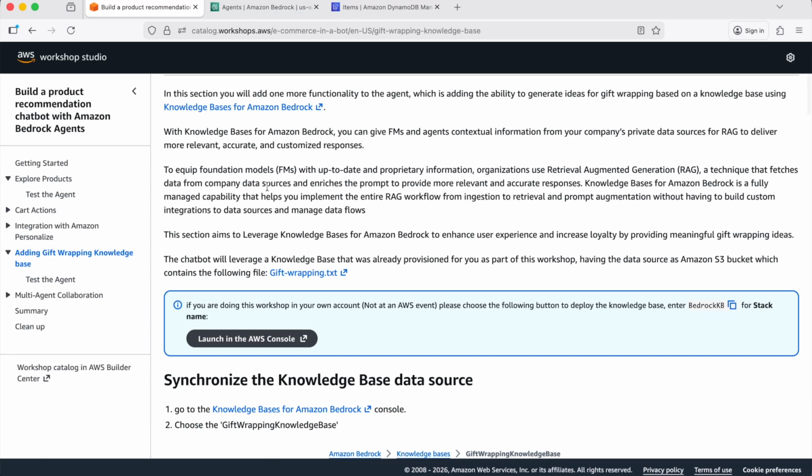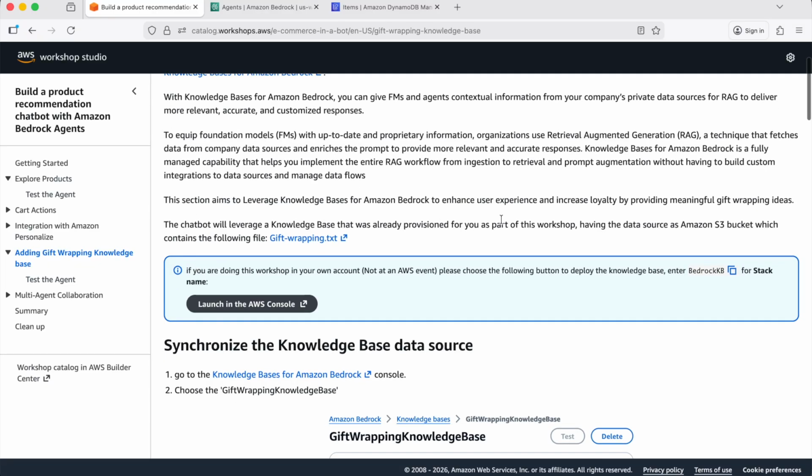To equip foundation models with up-to-date and proprietary information, organizations use retrieval augmented generation, a technique that fetches data from company data sources and enriches the prompt to provide more relevant and accurate responses. Knowledge bases for Amazon Bedrock is a fully managed capability that helps you implement the entire RAG workflow from ingestion to retrieval and prompt augmentation without having to build custom integrations to data sources and manage data flows. This section aims to leverage knowledge bases for Amazon Bedrock to enhance our user experience and increase loyalty by providing meaningful gift wrapping ideas.